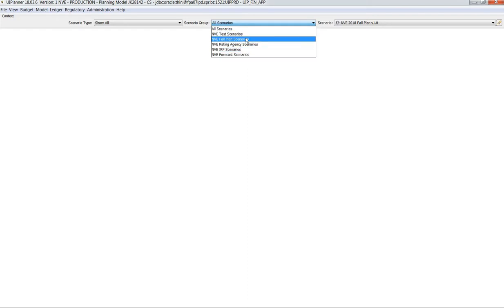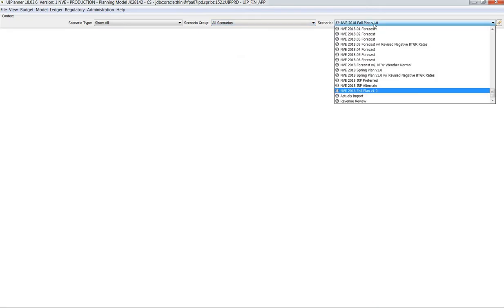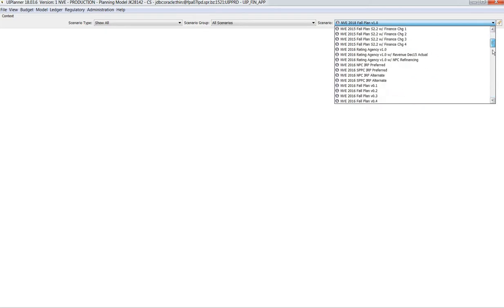So for example, if we get a new fall plan scenario and the admin did not assign it to this group, it will not show up within this group. So you'll probably have to select all scenarios in order to see it. But this helps narrow the selection down. As you see, it narrows the selection as you go from left to right. If we select all scenarios, you'll notice over here in the scenario drop down that we pretty much have all the scenarios within the financial model that are available to us.